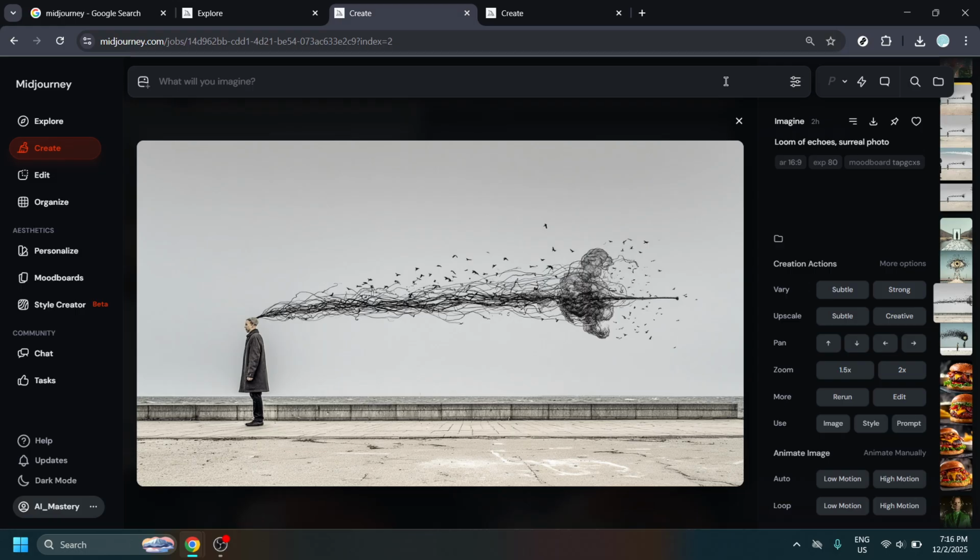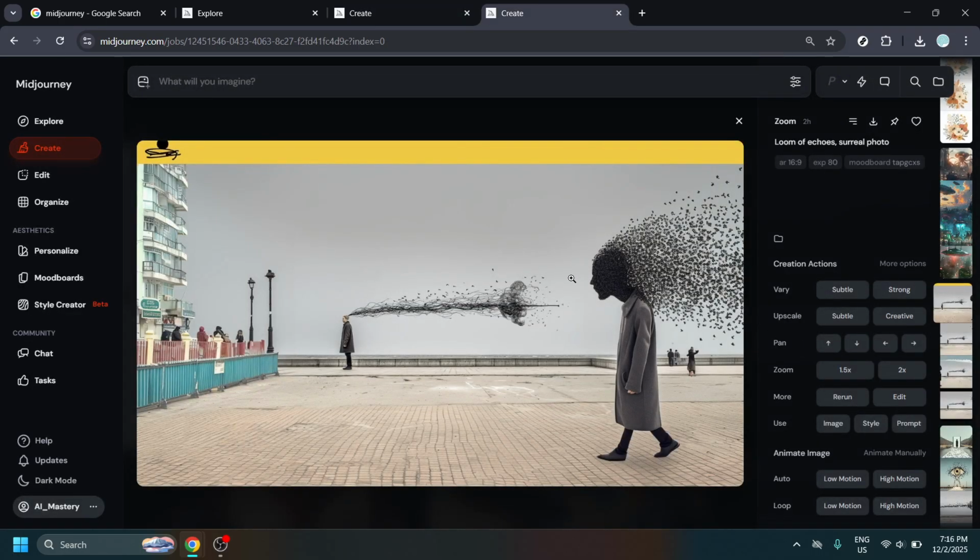On the right side, you'll see the zoom controls. This is where the magic starts. Click Zoom. You'll get options for how far to zoom. Choose 2x to zoom in. A 2x zoom is a great starting point because it gives you a bold change while keeping continuity with the original frame. Midjourney will generate a new image that feels like a deeper step into your scene.